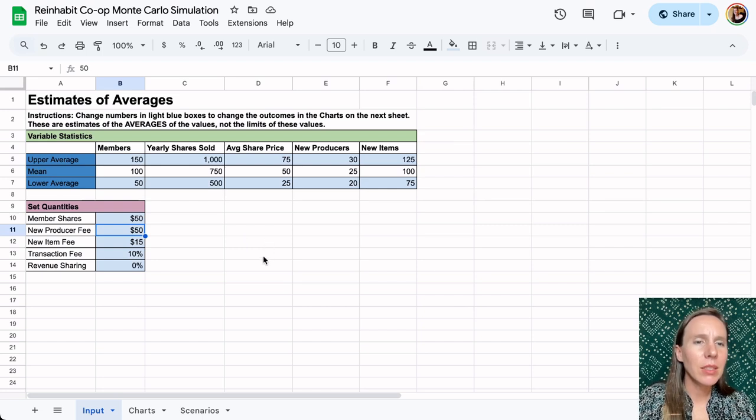So this is one that I had used for a different co-op, the Crop Share Co-op, but I am now doing it for the Reinhabit Cooperative. And so I have some information already in here that isn't really relevant. So I'm going to have to change this up. So let me just show you what I have here.